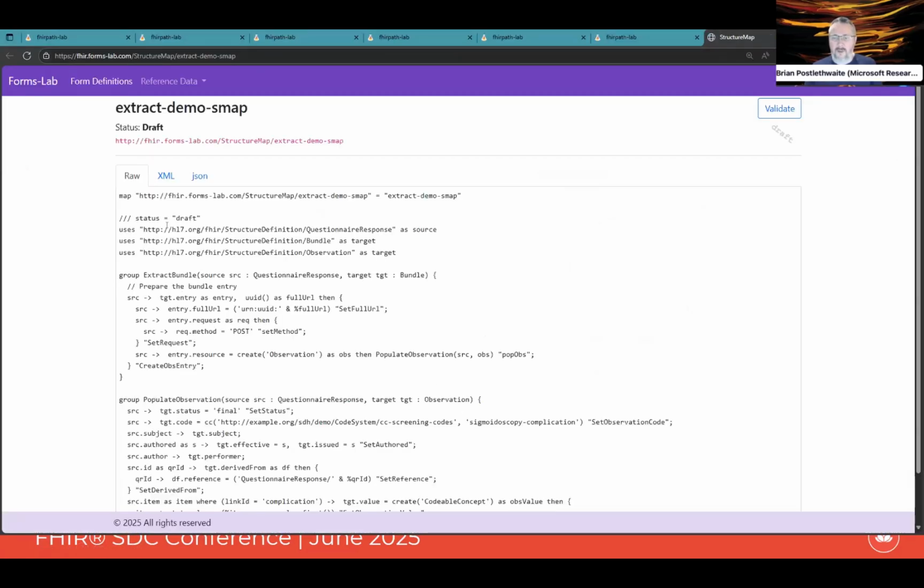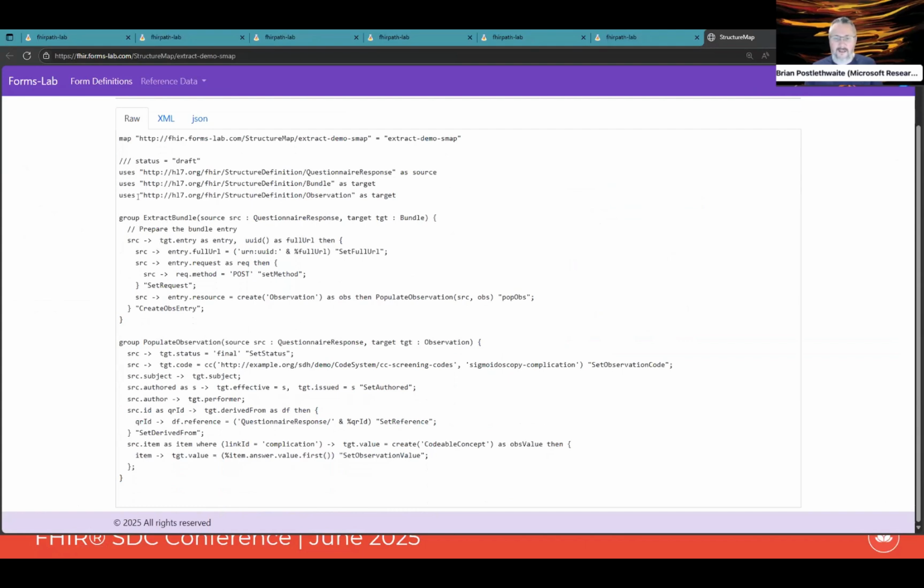And that's what these sorts of maps look like. They can be reasonably complicated, but they can also be pretty simple. So extract a bundle, create an entry, put these values in, create an observation. Here's our populated one, and there's the set of all the values. And you can see here we can still use our FHIRPath embedded as well, which is good.